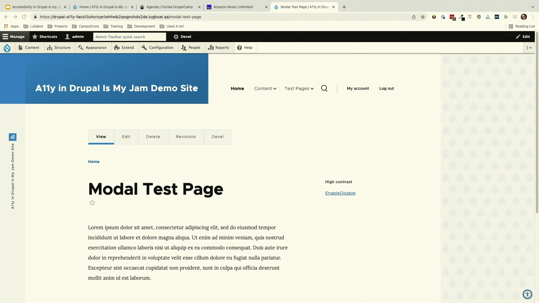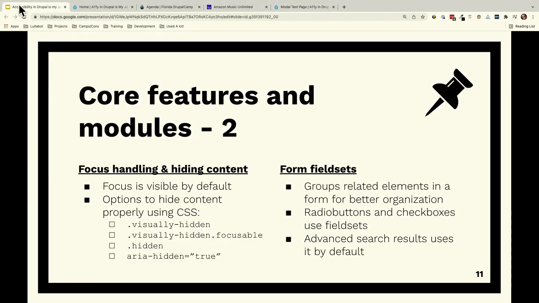Okay. Focus handling. So focus is visible by default in Drupal. Options to hide, this is what we were talking about, you were asking about. There's four main ways to hide content. So there's visually hidden. There's visually hidden with focusable, which is how the skip to main content link is handled. You have hidden, and then you have already hidden. Form field sets are a group of related elements in a form for better organization. Radio buttons and checkboxes use field sets, and advanced search results use it by default.